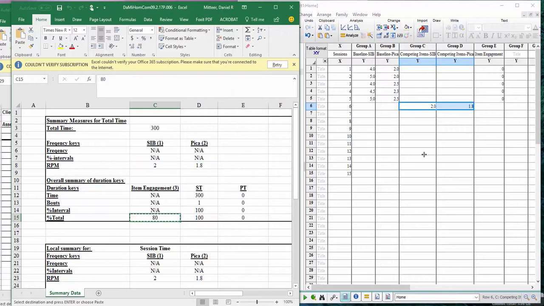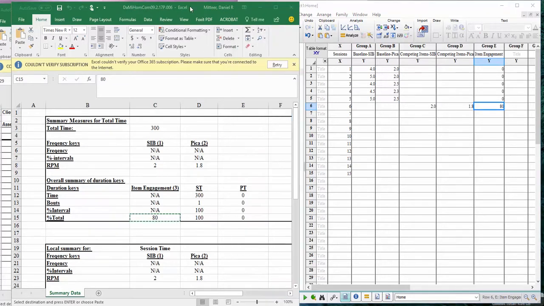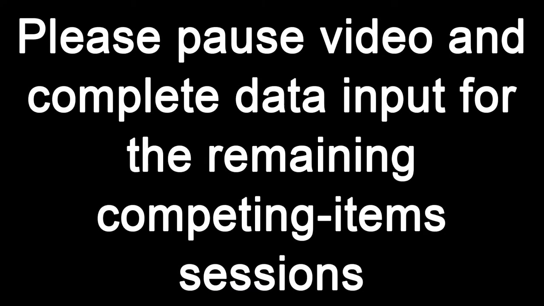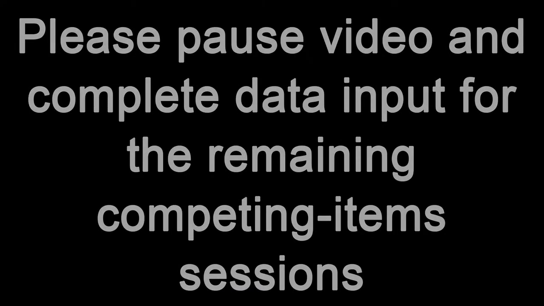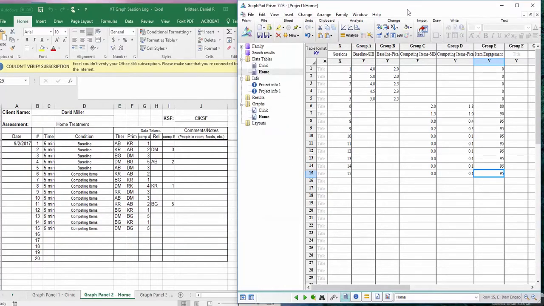Grab my item engagement and put that in under session 6. So as you can see, just like our first data table, our data are going to begin to be staggered. All right, now we have our data all input for our second setting, which was the home setting.